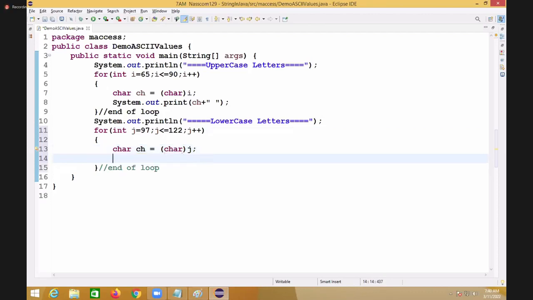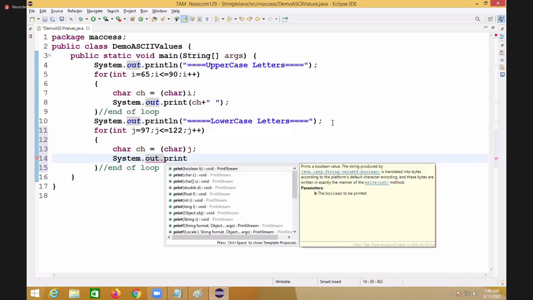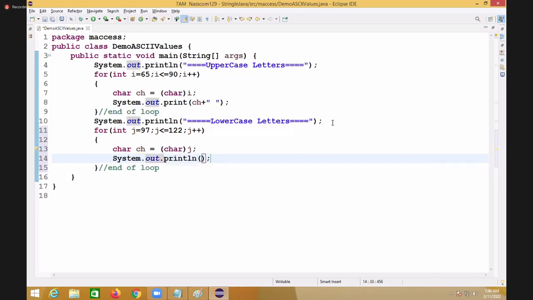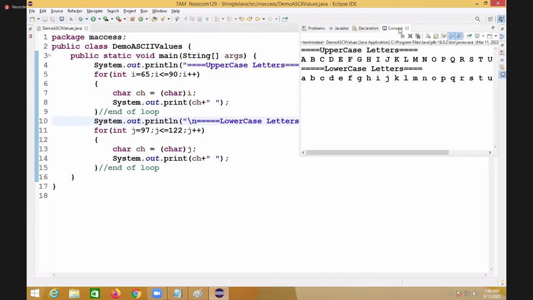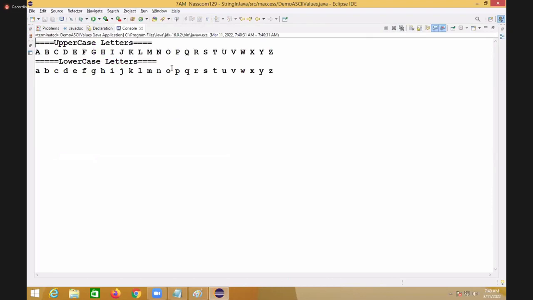I am converting. Just I am showing to you. I am writing separately for conversion. I am educating you. Okay, right. Now system.out.print, here not println, ch and space. Here backslash n. So run it. Alphabets came now. Right. Now this is uppercase. This is lowercase. All of you observe this?